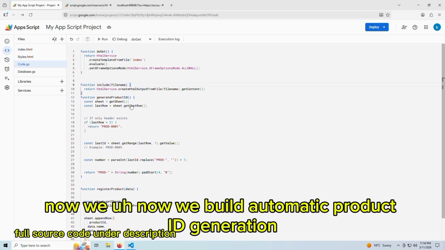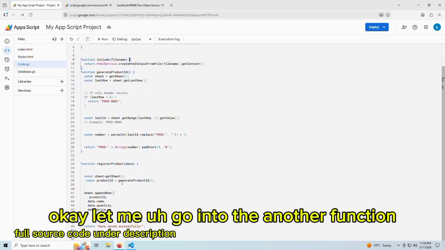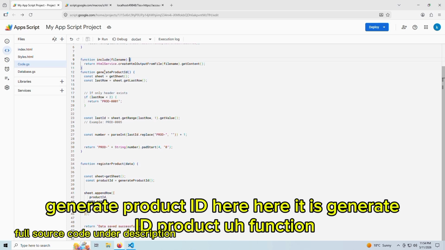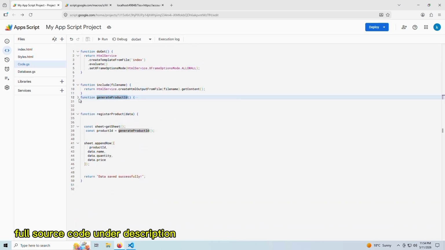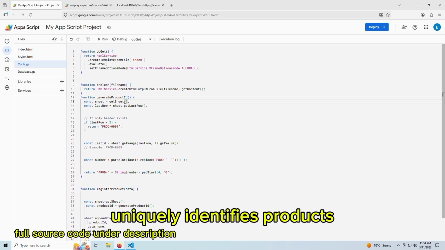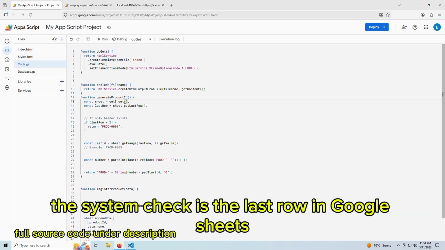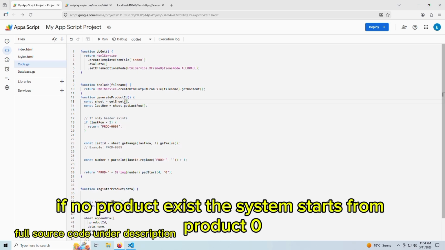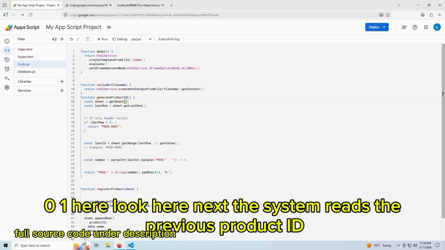Now we build automatic product ID generation. Okay, let me go into another function. Generate product ID here. Okay, here. This is how a real inventory system uniquely identifies products. The system checks the last row in Google Sheets. If no product exists, the system starts from product 001 here.